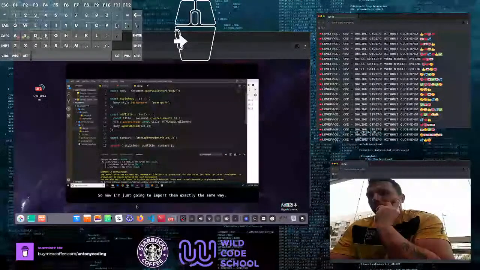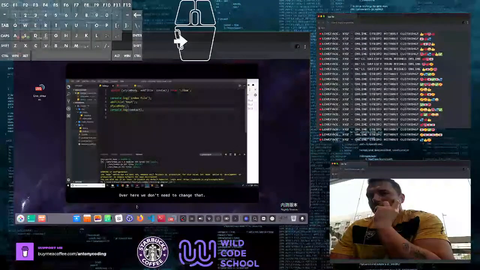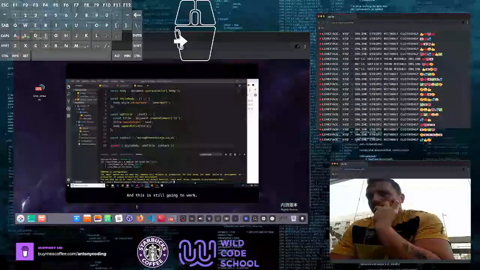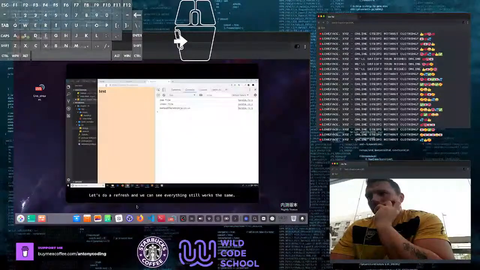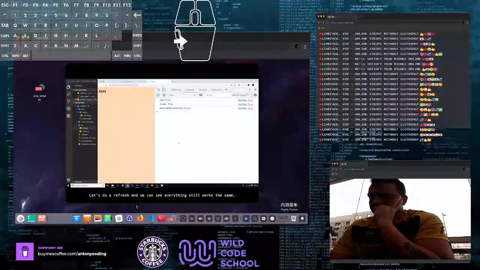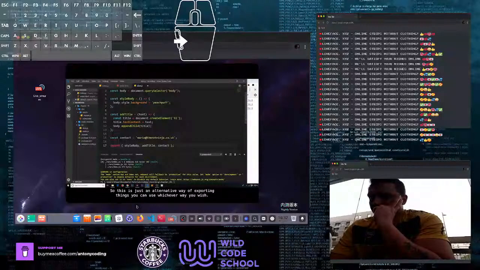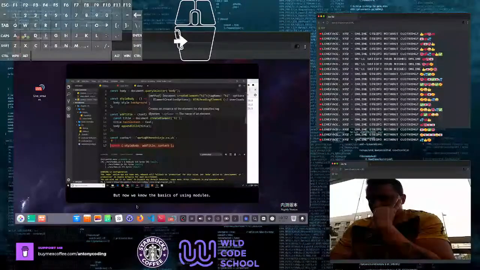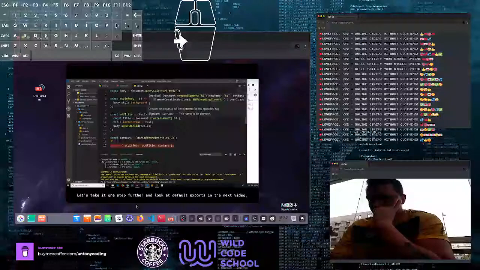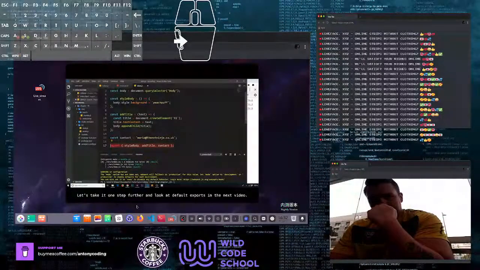So now I'm just going to import them exactly the same way over here. We don't need to change that, and this is still going to work. So let me say npm run webpack, and then come over here. Let's do a refresh, and we can see everything still works the same. So this is just an alternative way of exporting things. You can use whichever way that you wish, but now we know the basics of using modules. Let's take it one step further and look at default exports in the next video.